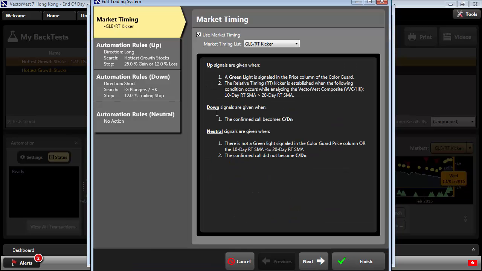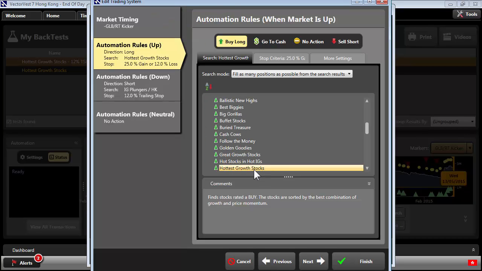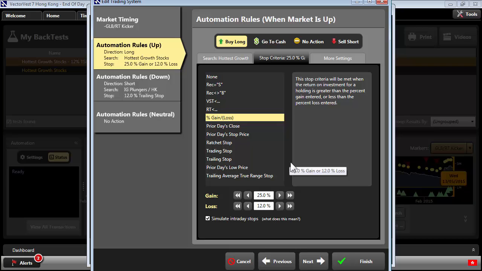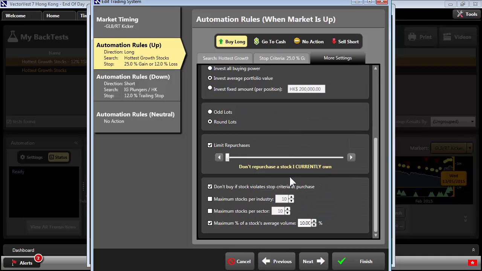So we give you the ability now to set up your market timing signals, to choose what you're going to do when the signals come into fruition. So if you're getting a GLB RT Kicker signal, what stocks are you going to buy? What stop losses are you going to use? A whole lot of new stop losses here. How are you going to go into the market? Are you going to buy all your stocks at once? How are you going to enter into the market?